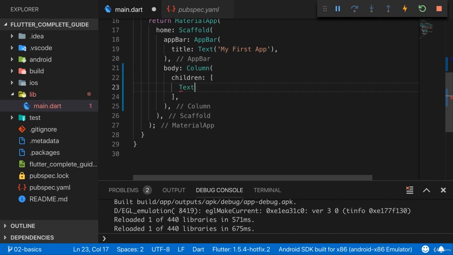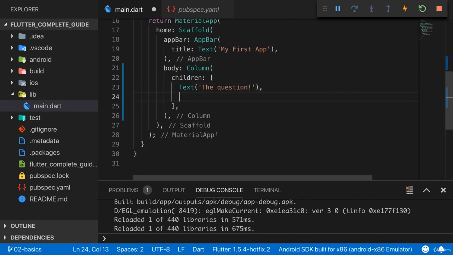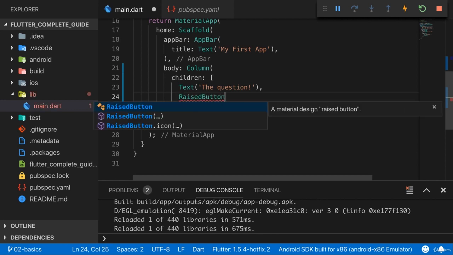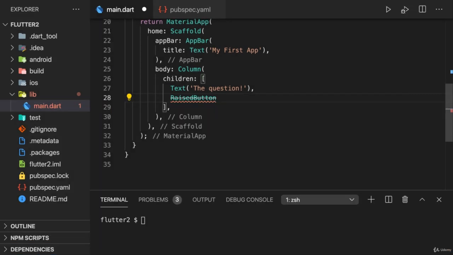And there I would want to have my text widget with the question, and I'll add some real text soon, and below that a couple of buttons. Now there are different kinds of buttons in Flutter. One of them is the raised button, which is a button with a background color and a little hover effect.